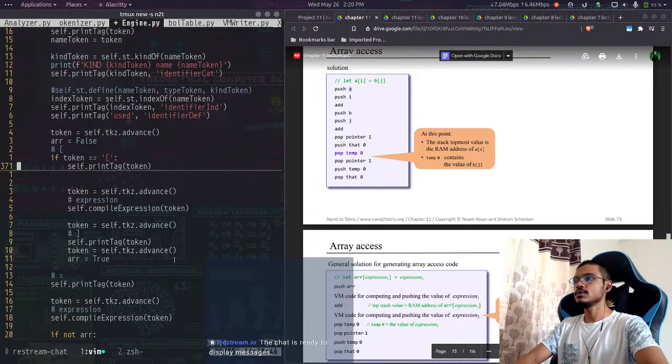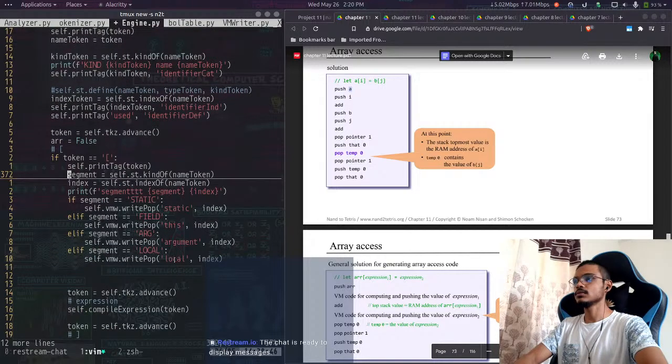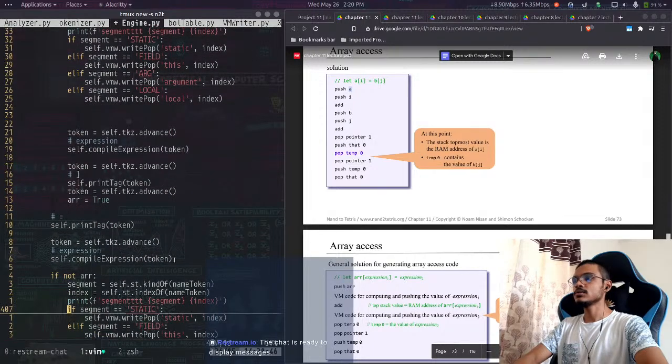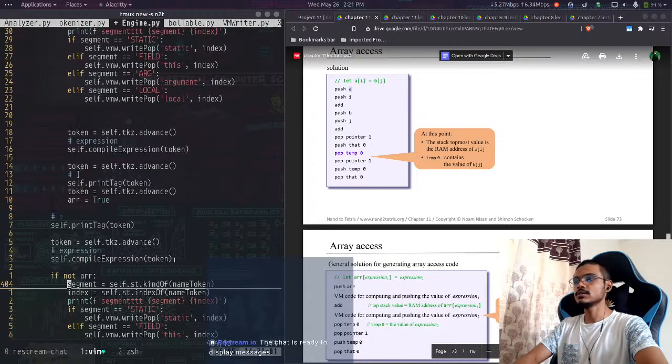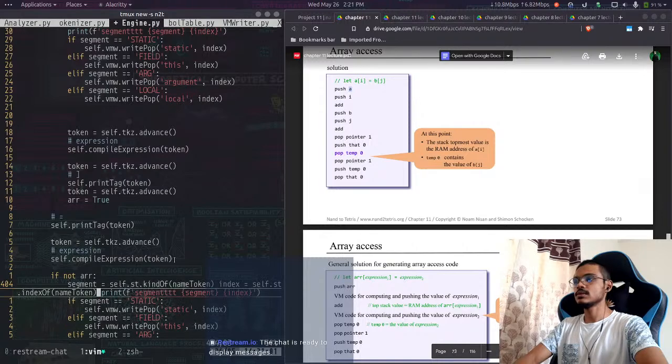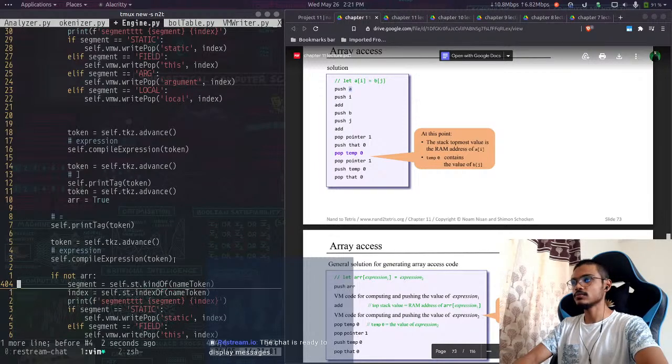It should be here. So what we do here is first we get the segment, and you know what, we're getting the segment, we want the segment here anyway. Why get it twice? Let's just, oh, what did I do?